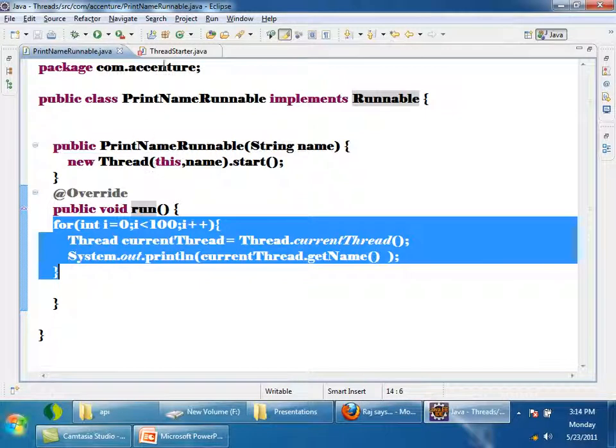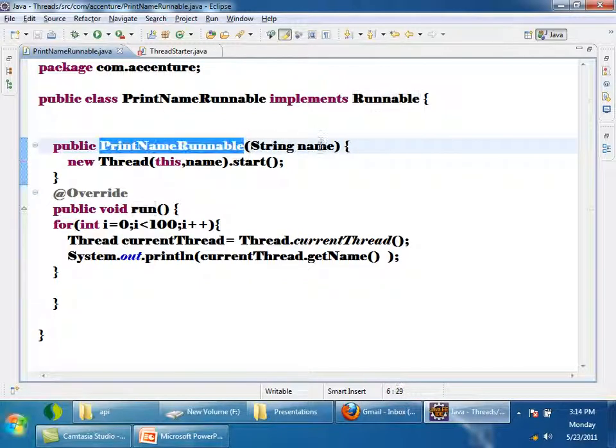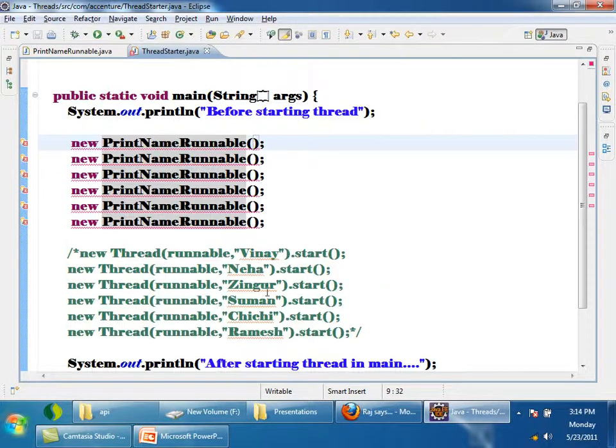Okay, now why is it giving an error here? PrintNameRunnable constructor is taking a string name. So I have to pass all this here.